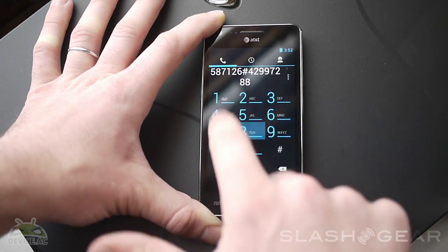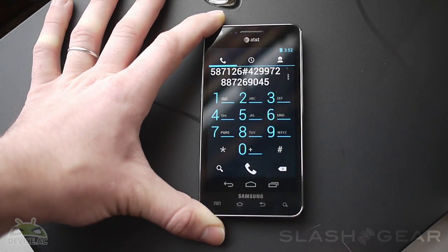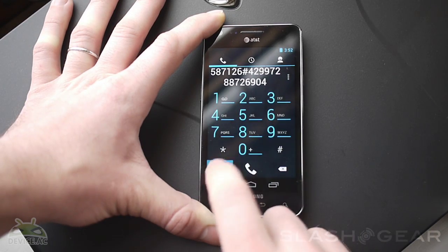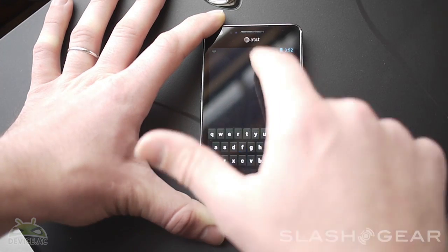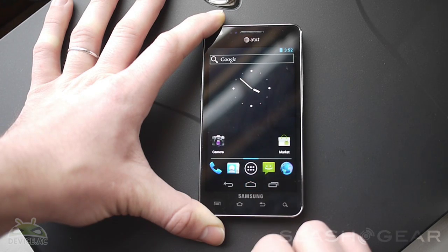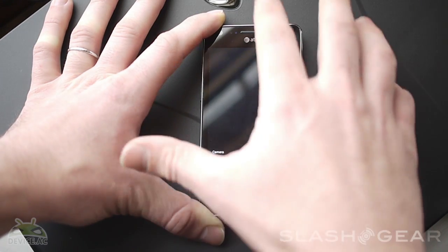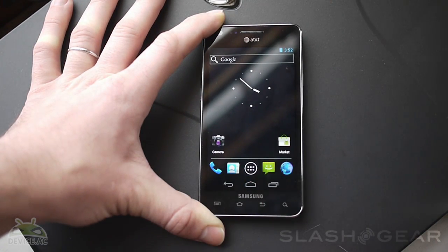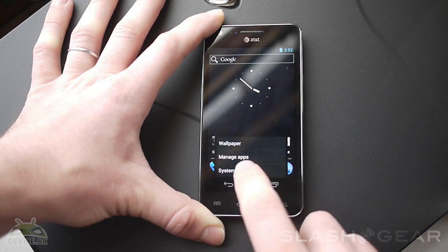Contacts works really nice. Exit out, you can search right there. Again, you can't see the text when you're searching like that, but you can go back home like that, and that's essentially it.